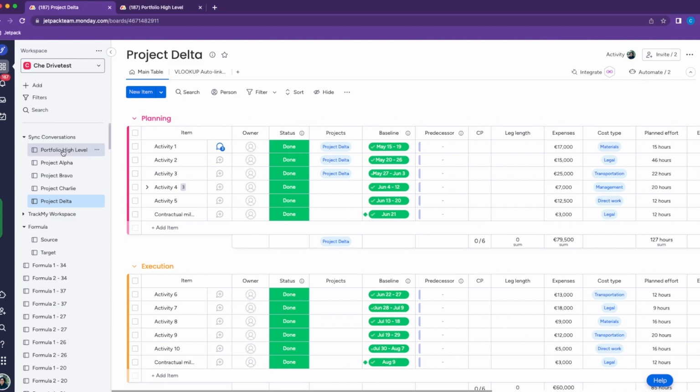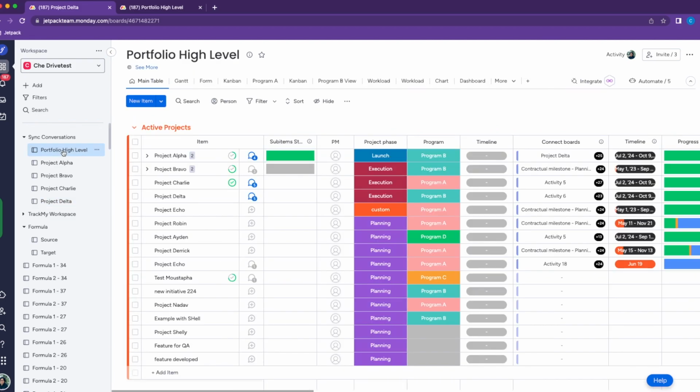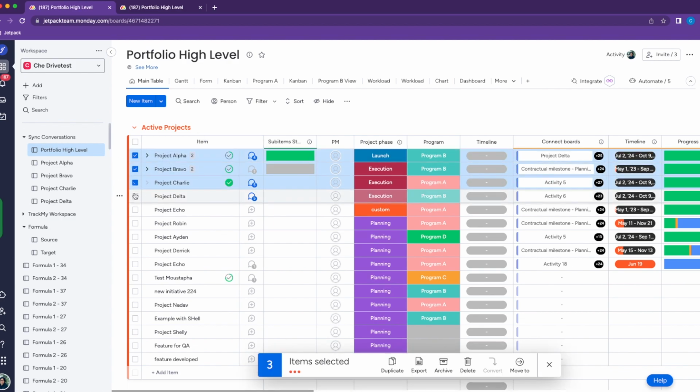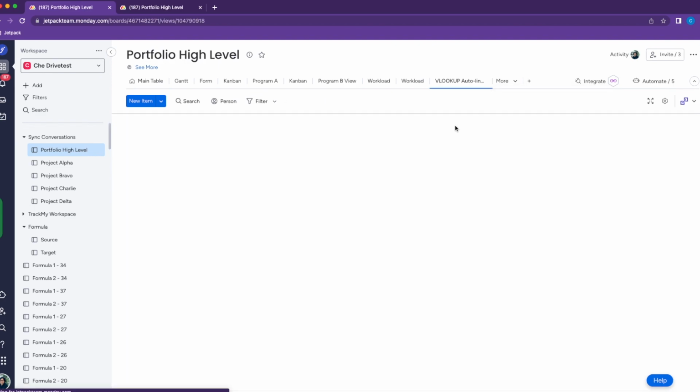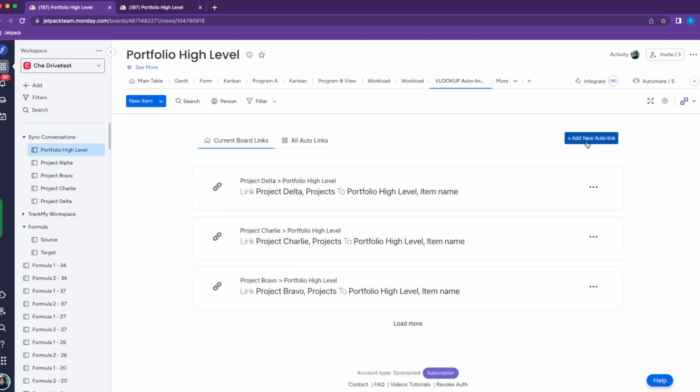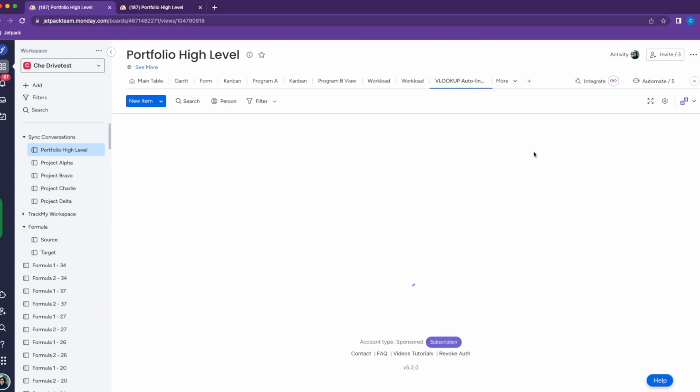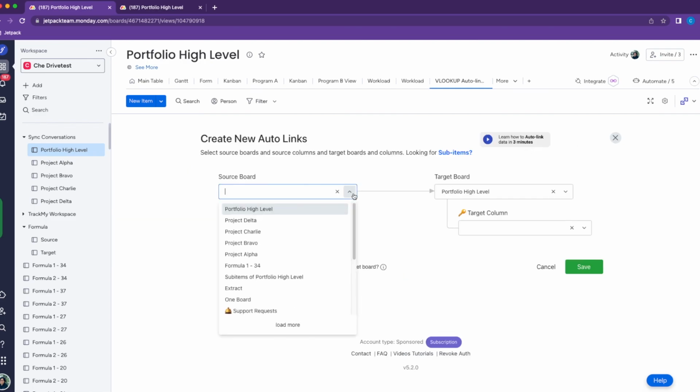Now, let's navigate to our target board. Pay attention to the item names, and you'll notice that they correspond to the values listed in the projects column of our source boards. Now that we have our source and target key columns determined, let's create our first recipe. We'll need to set it up in the target board. Go to the board view and look for the Add New Auto-link option. Click on it to get started.